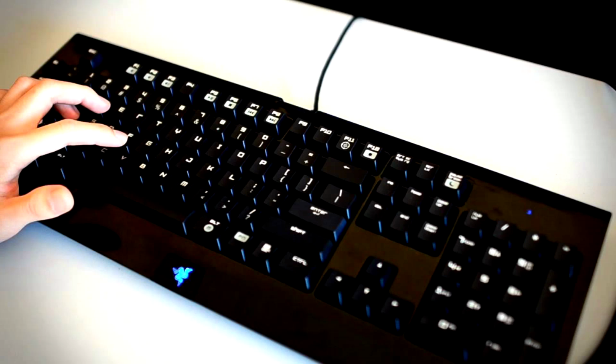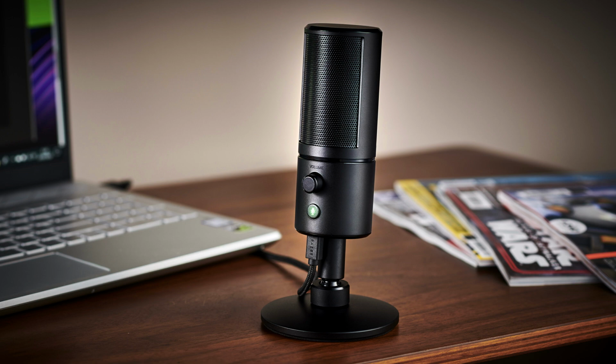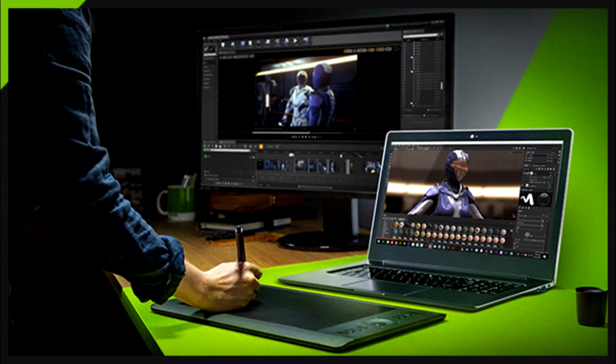I'm a big fan of mechanical keyboards. I personally use the Razer BlackWidow First Edition, which is very loud. So sometimes when I'm playing an online game or recording YouTube videos, the sound of my mechanical keyboard can be very obnoxious. So in this demonstration video, I'm using a Razer Siren mic with the NVIDIA RTX Voice software.